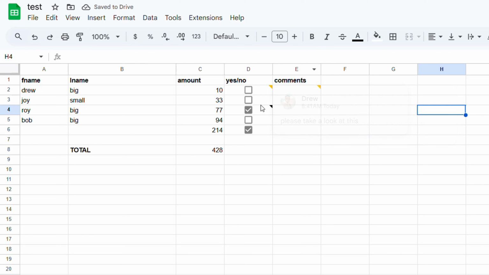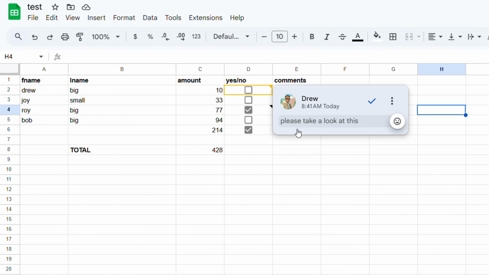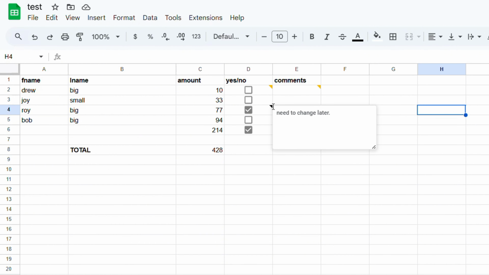Now you can see the difference between the notes and the comments here. You can see what it looks like. Both of them do not add any word into the cell itself, but if you hover over it, it will show the comments that you had there or the notes that you had there. But that's it, guys. That's how you go ahead and add a note to your document.